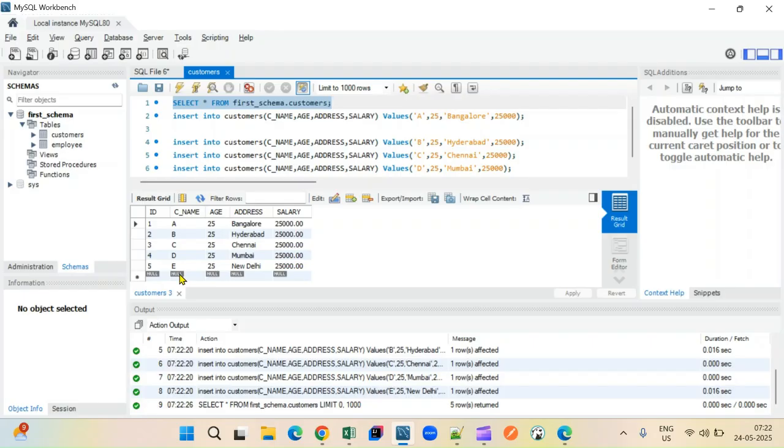You can also do it from an application, Java like Spring Boot, etc. From the database also you can configure it.